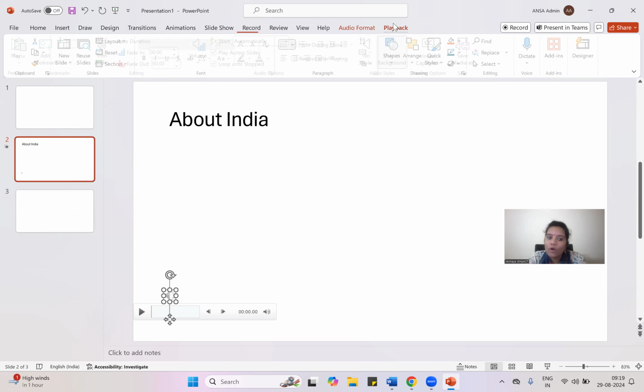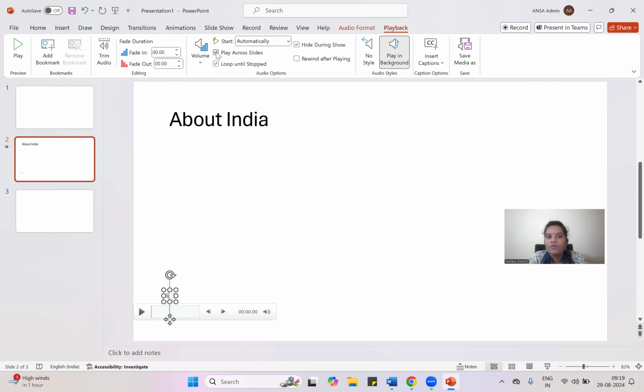If you don't want it, and you want it only for this slide, then remove this tick mark. Loop until stopped means it plays until you stop it. You click on stop to stop playing the audio, otherwise it will keep going. And Hide During Show means this icon will not be visible when you're having the slideshow.